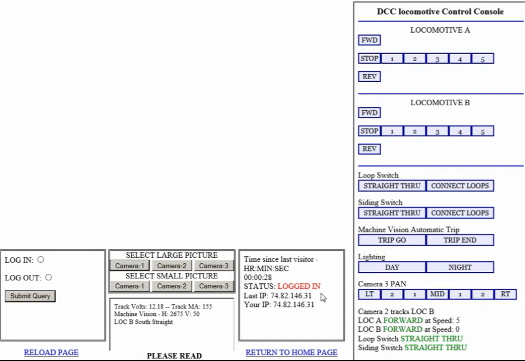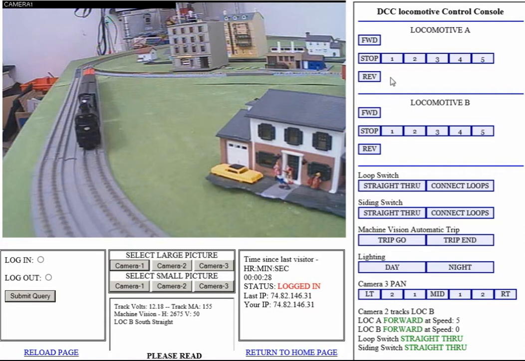You go back to camera 1 and we'll bring locomotive A back to a stop here. Reduce its speed and stop. Okay, of course, locomotive B runs exactly the same way. I won't duplicate that with locomotive B, but I will address the siding and the loop switches.